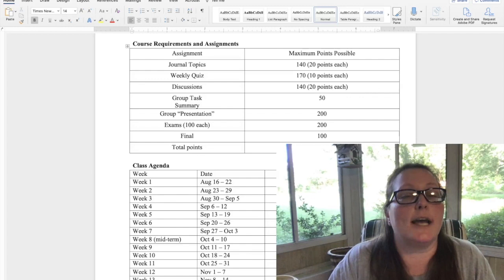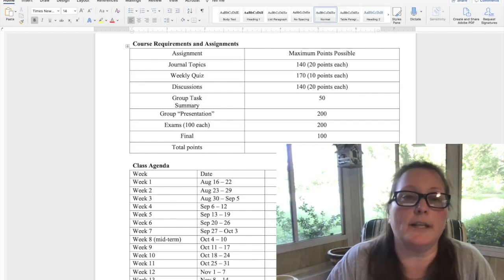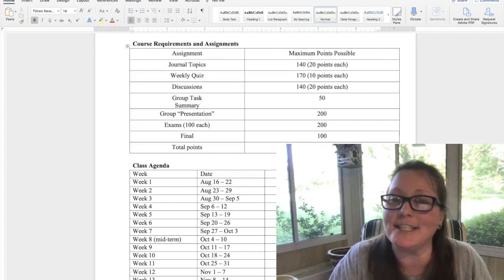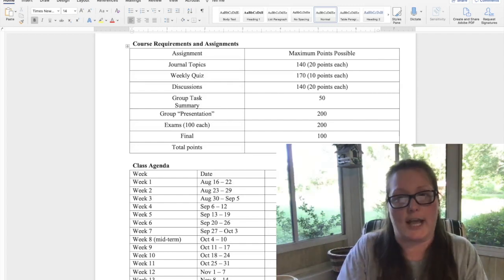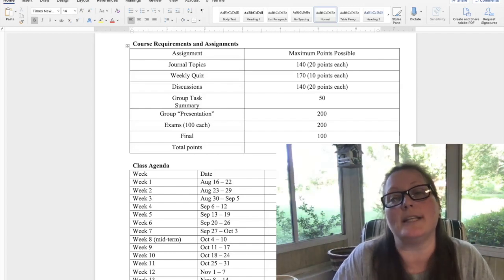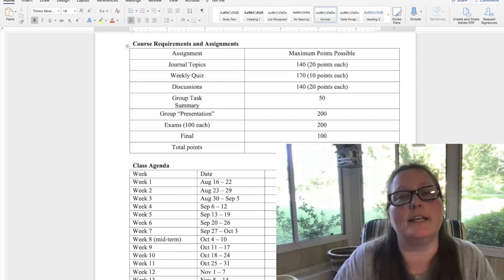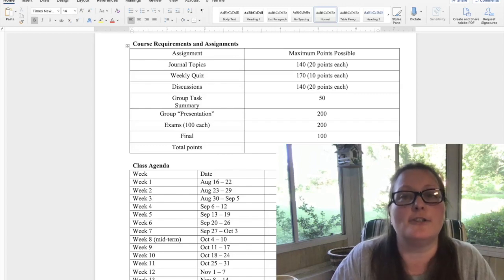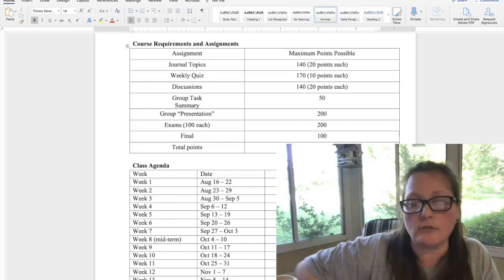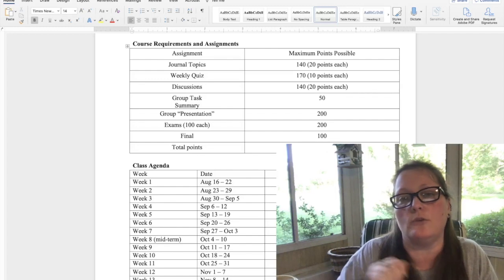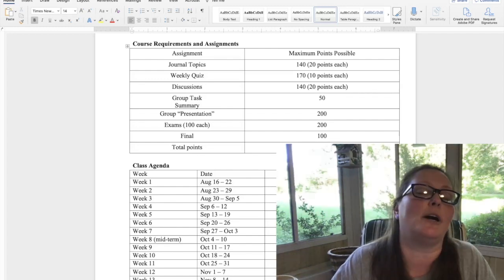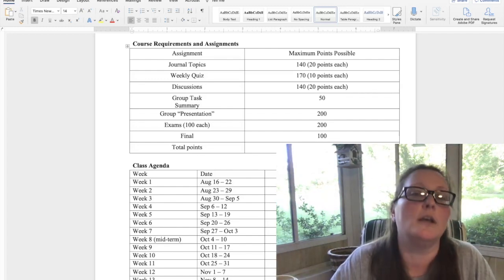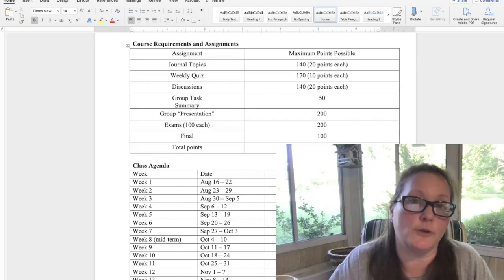You will have a group task summary, which is worth 50 points. The presentation itself, the whole project, is worth 200 points. That is the equivalent of 2 letter grades. So even if you are perfect through the rest of the semester, if you do not do this, it's not possible to get better than a B. So you have to do the group presentation properly.